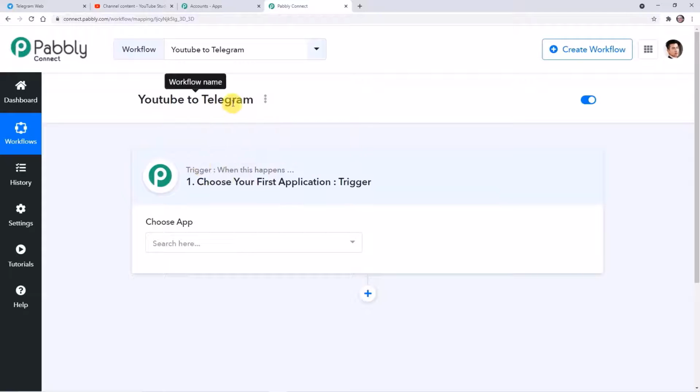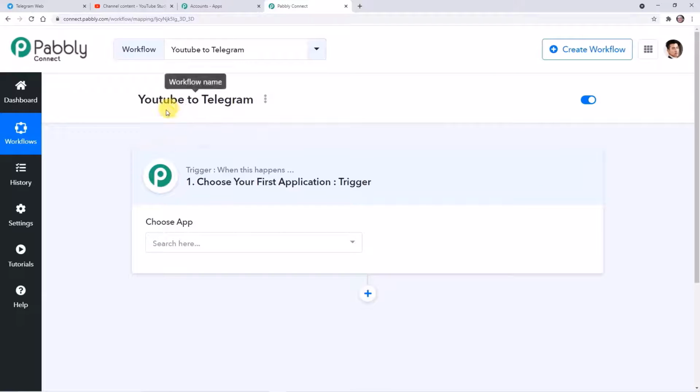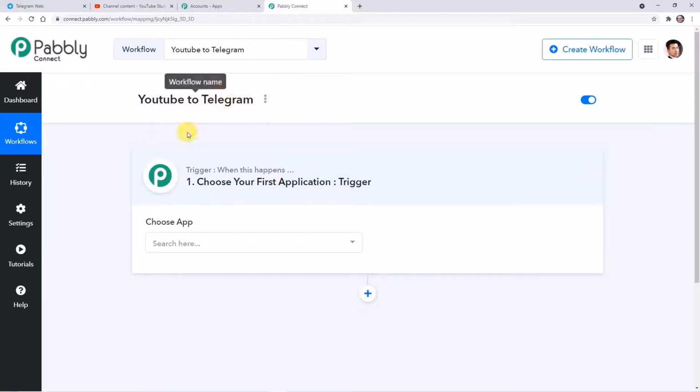So here whenever you will click on create, this window will appear. This window is known as the trigger window. You might be thinking, what is a trigger or what is this trigger window? So let me tell you, automation works on the concept of triggers and action. Trigger says when this happens and action says do this. So in this particular YouTube to Telegram use case, whenever a new video is published on YouTube will be a trigger and post the same video on the Telegram will be the action. Okay, so that will be an automatic action.